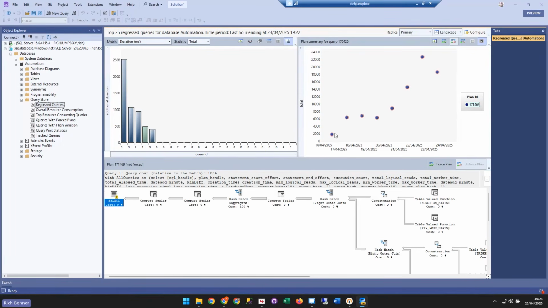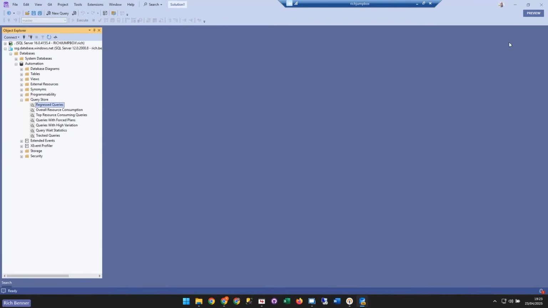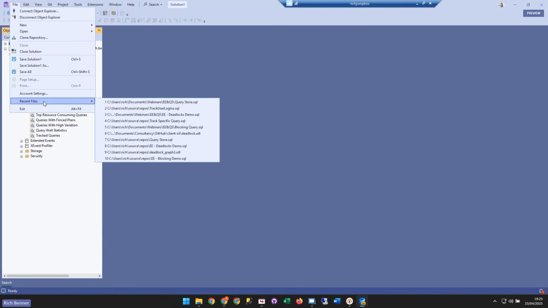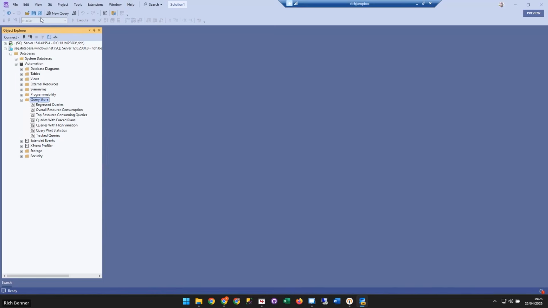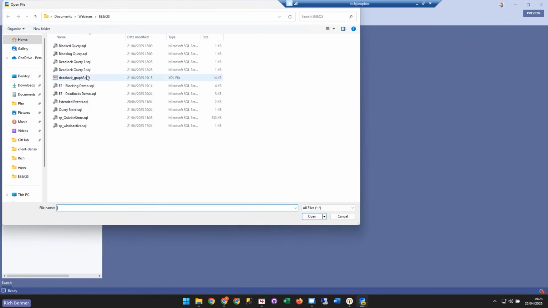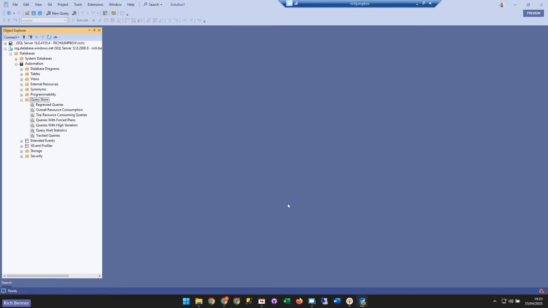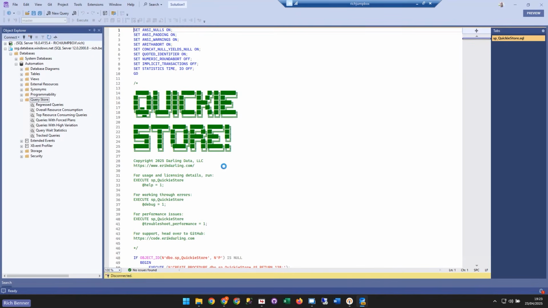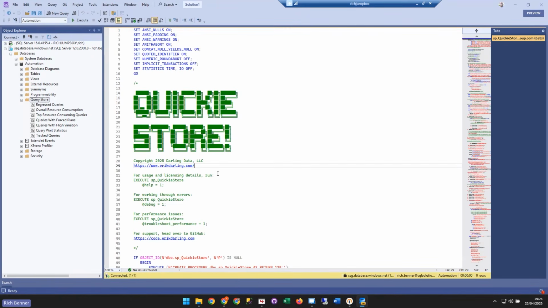This query here, you can see the total duration has regressed over the past week. So if we're having performance issues, we could come here and have a look. Now, the canned queries are great, but they're not perfect. So there are a number of community tools that are used to read the DMVs, because Query Store stores everything in DMVs just like we do. My favorite one for Query Store is sp_QuickieStore. This is by Erik Darling. You could just Google sp_QuickieStore, and it's all on his GitHub.